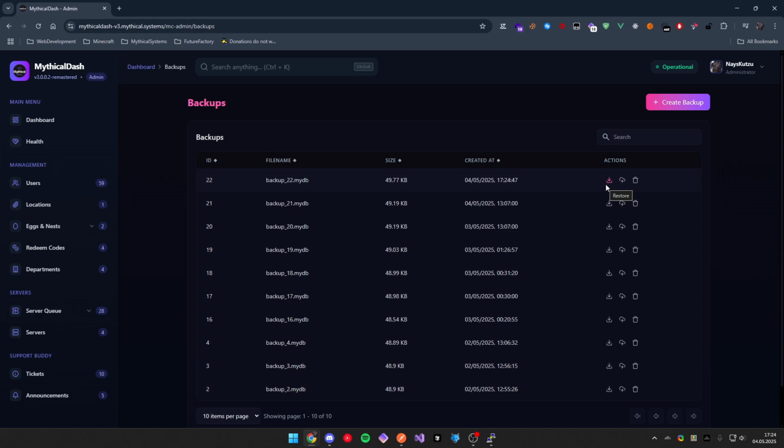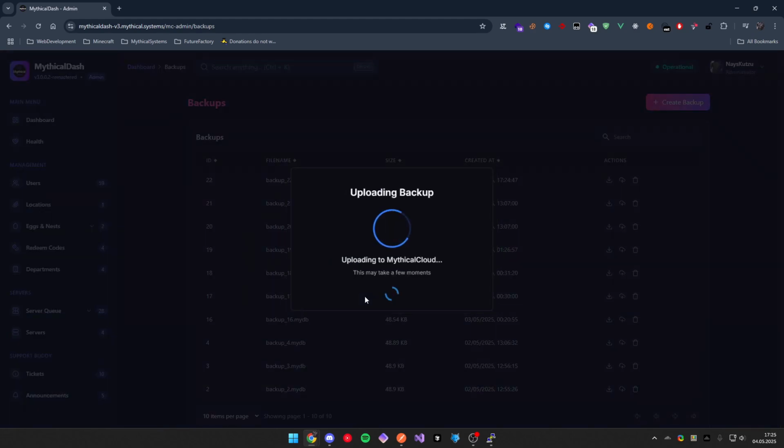And we have options like restore, which will actually wipe everything you have. So be very careful while you run this, because it will really restore everything from the time you took the backup. We also have an upload, which will upload your backup to cloud. It won't do it automatically yet, because this is still a beta feature. This is pretty much early stuff. You can upload your backup to cloud, and it will upload it to our cloud. As you see, backup has been uploaded to Mythical Cloud.